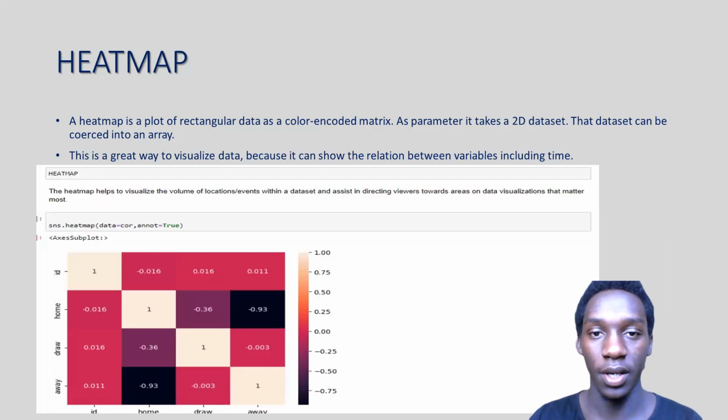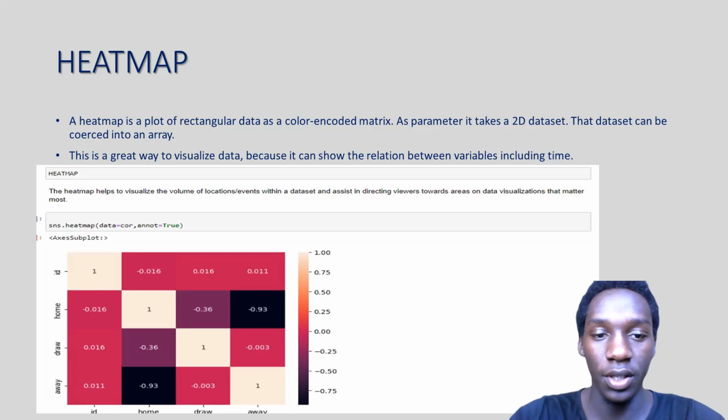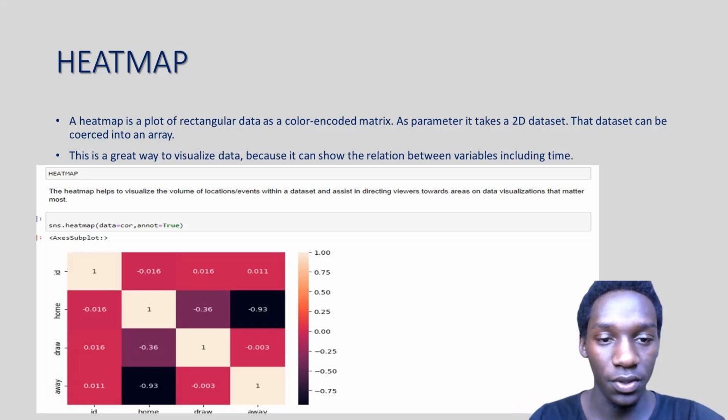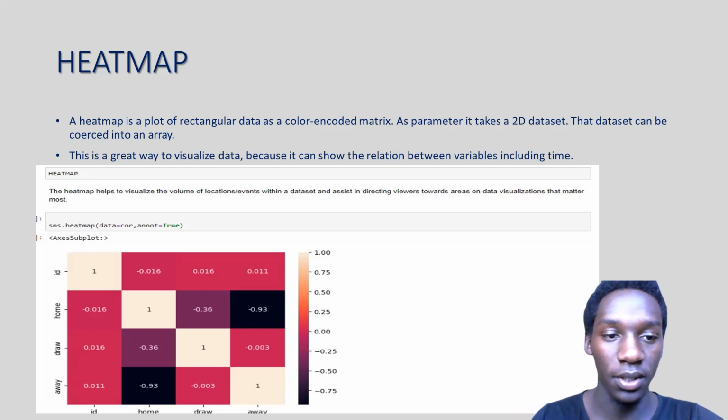Then we're required to make a heat map of the data set. A heat map is a plot of rectangular data as a color-encoded matrix. As a parameter, it takes a 2D data set, which can be converted into an array. This is a great way to visualize data because it can show the relation between variables, including time. The heat map helps you visualize the volume of location stroke events within the dataset and assists in directing viewing towards areas on the data visualization that matter most.